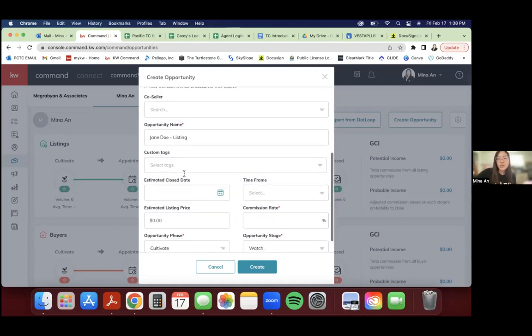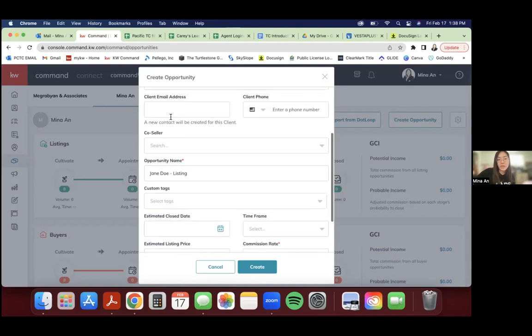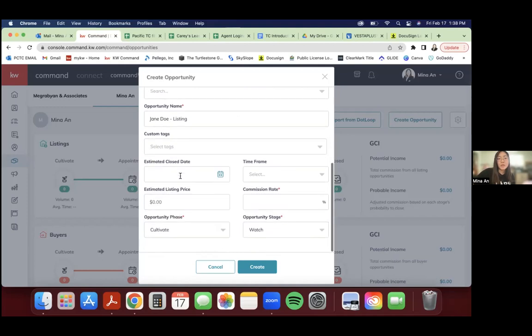So once you do that, you just keep going down. If you have any other sellers, you can add their name in there as well. The opportunity name, I usually prefer to put it as the property address. So we can just say it is, for this sake, I'm going to do the Calabasas office.